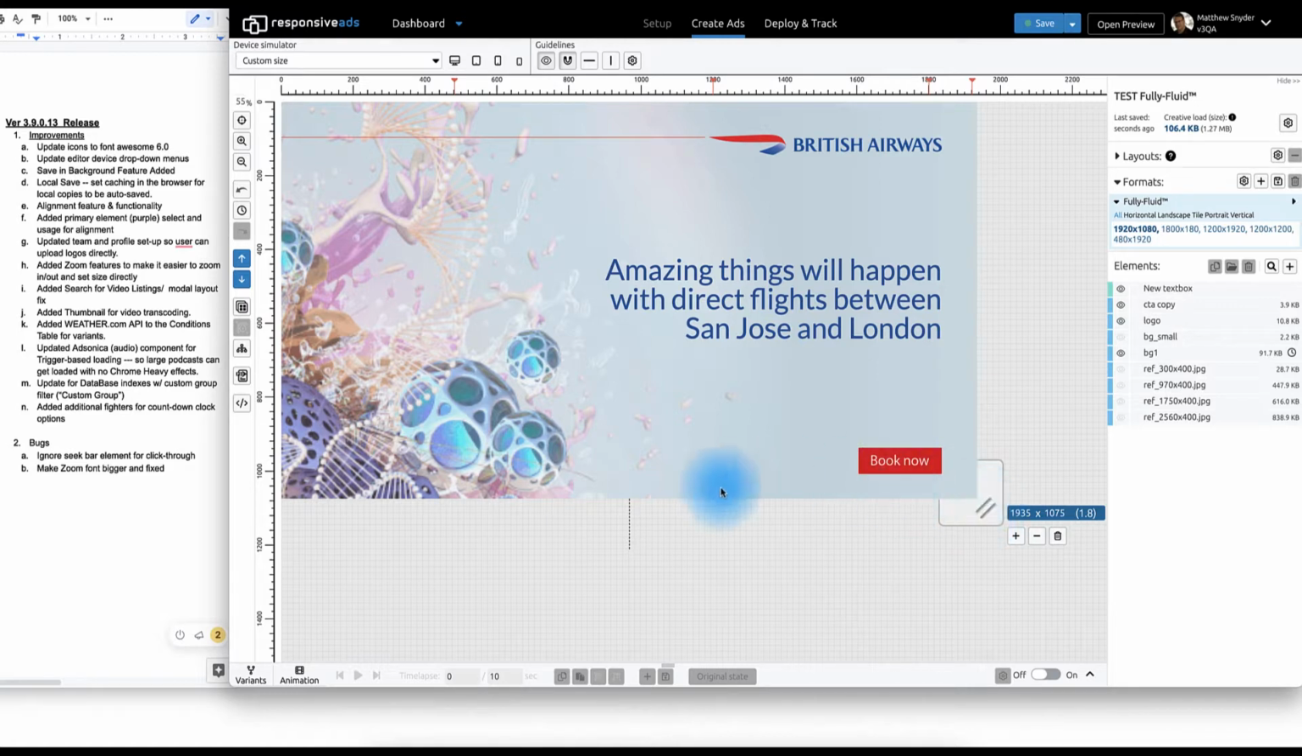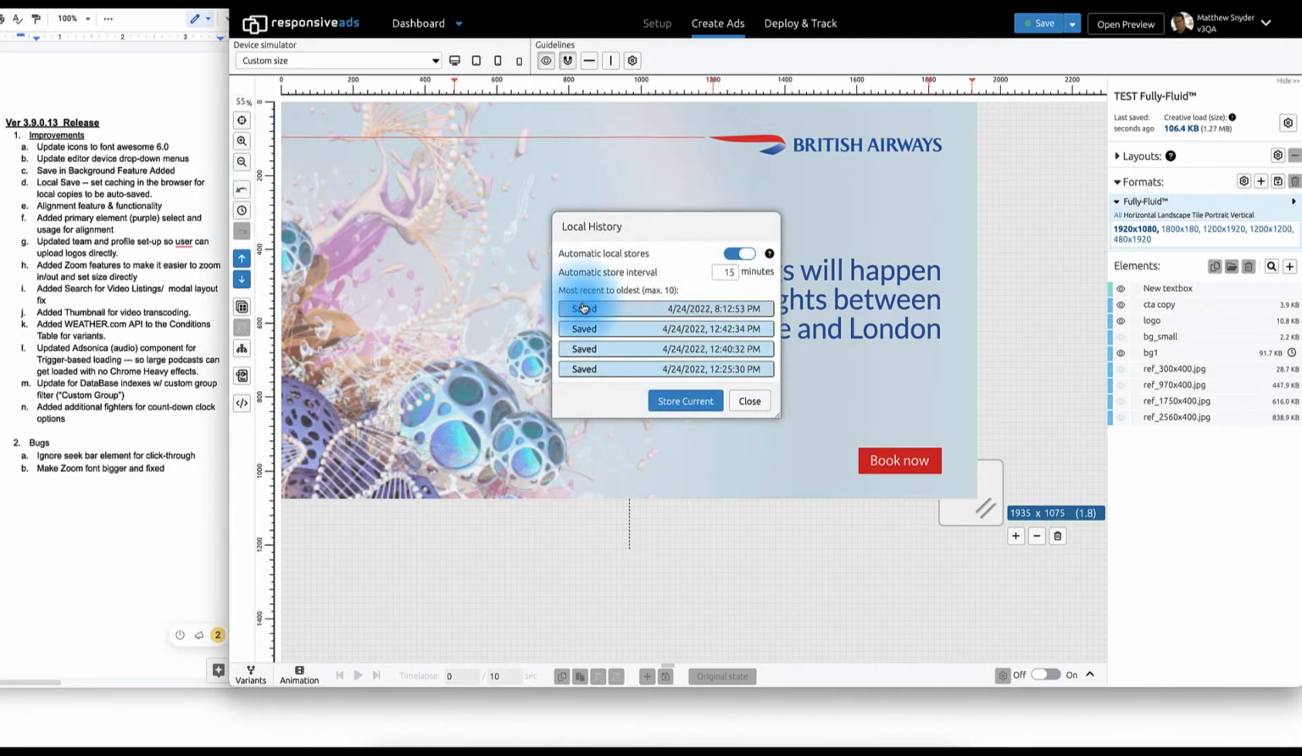And then also, as you can see here, in between the undo and redo, we've added the ability to save local history. So as you can see here, you can set it, I'm going to set it for 1 minute, and then store current. So I've manually stored the current, and this just saves it as a local cache in local storage. And you see it automatically stores every 1 minute, and then it gives you those stores.